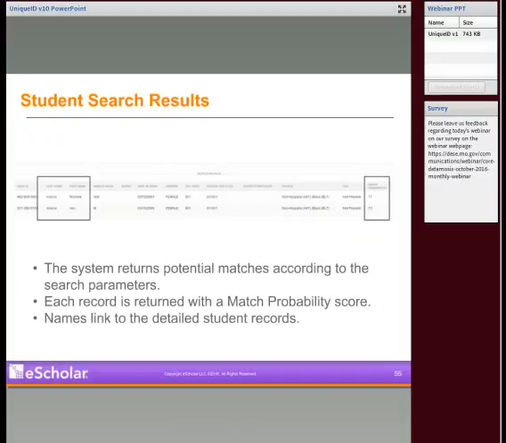It will also return this match probability score, which gives you an indication of which record or records the system thinks is the better match. But it's still incumbent upon you to look at and review each of the records. So if you want to link to detailed student information, you click on the purple name and you'll be brought to the student record that showed up as a result of the demographic information that you entered.